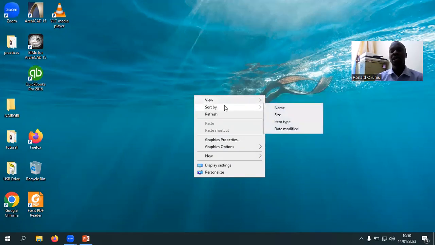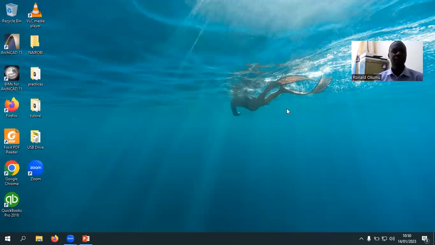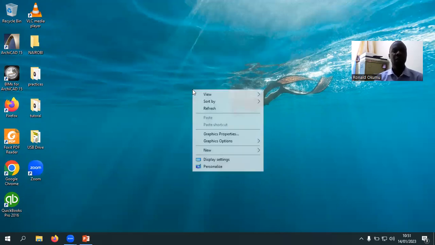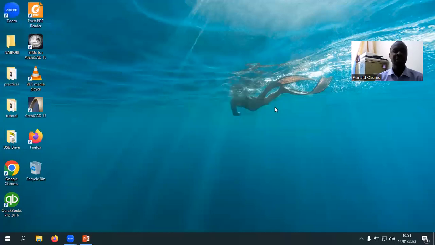You can as well sort the icons. How do you want these icons to appear on the screen? You can decide to, number one, sort maybe as per the name. You can see they are sorted as per the name, like in alphabetical order. You can again sort the icons by size.